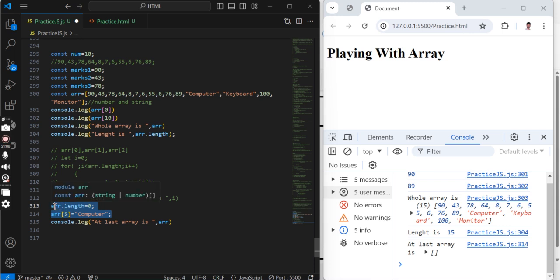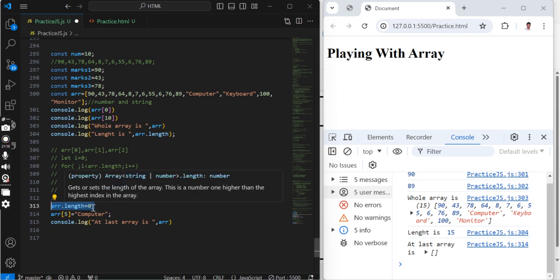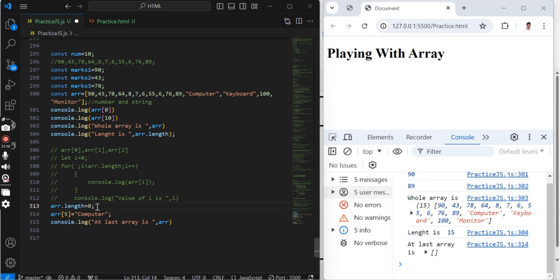Now what will it print? Till now we have set length equal to 0. It means that the array must be empty. There must not be any element. And here we are saying that put computer on the 5th index, but it has only 0 elements, meaning it does not have any elements.